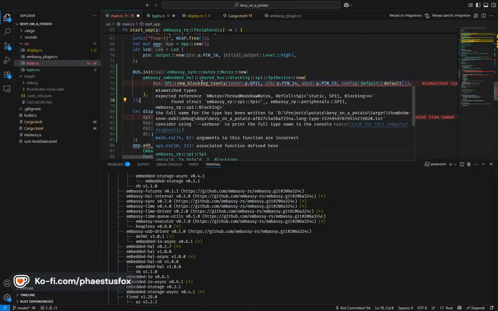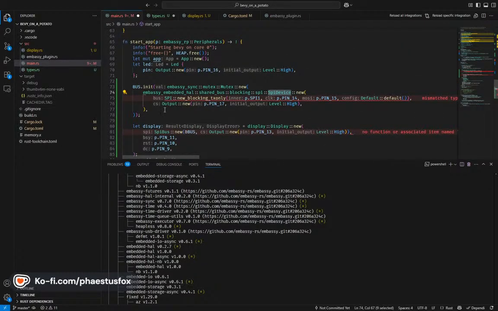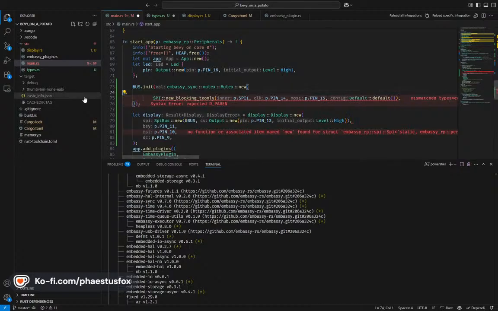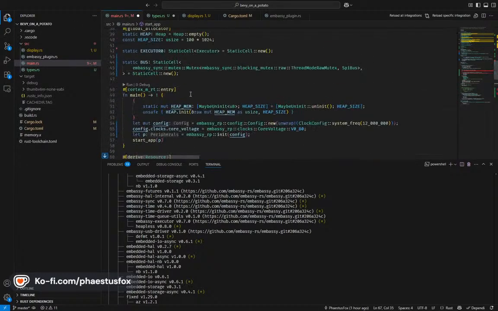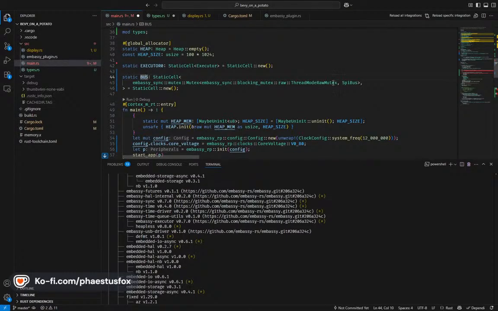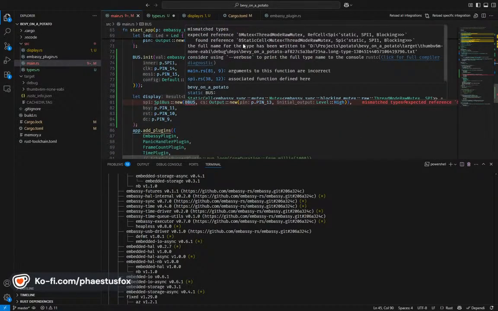Okay, mismatch type. Why are you saying a mismatch type? Because you expected a reference. Wait, what? No, wait. This is not correct. It's this, right? And then you pass in the bus, which means that you don't want an SPI. Is this correct? Because then you get SPI, and then we can pass in the bus, which is a mutex.